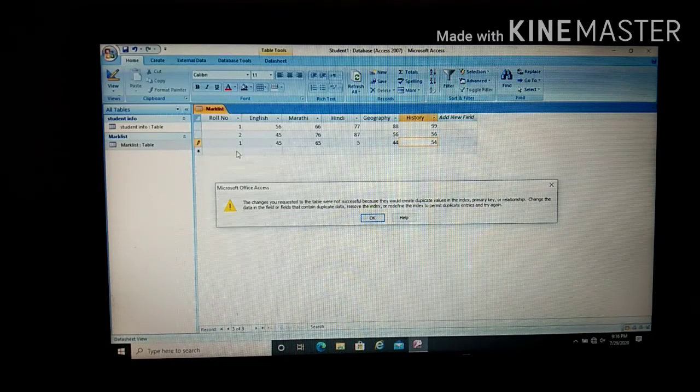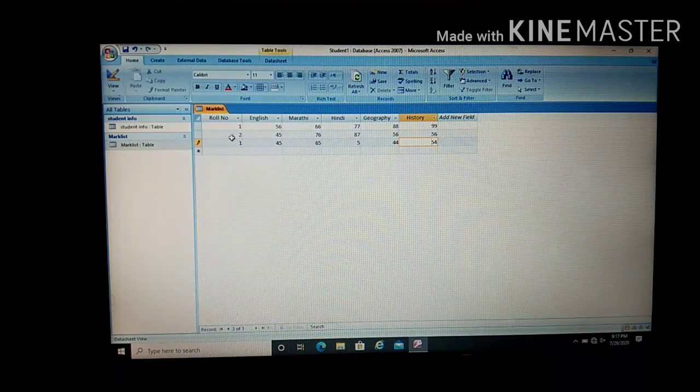See: the changes you requested to the table were not successful because they would create a duplicate value in the index, primary key or a relationship. Change the data in the field or fields that contain duplicate data, remove the index, or redefine the index to permit duplicate entries and try again. So what we have to do, we just have to click OK.